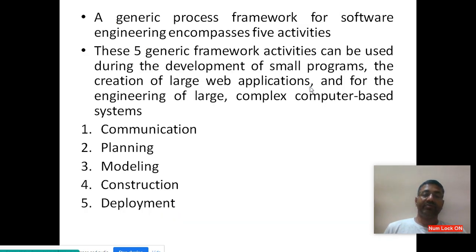The generic process framework for software engineering encompasses five activities, right? These are all very important during the development of small programs, the creation of large web applications, and all other small web applications. Here, the system is focused in a very important way.